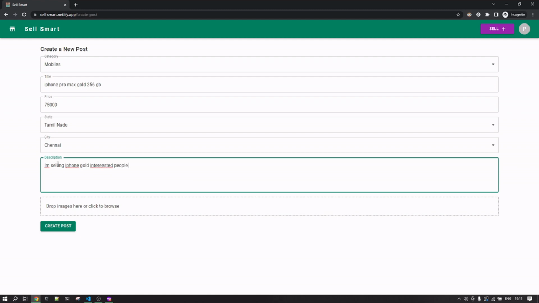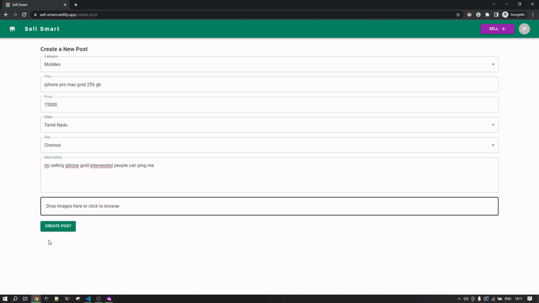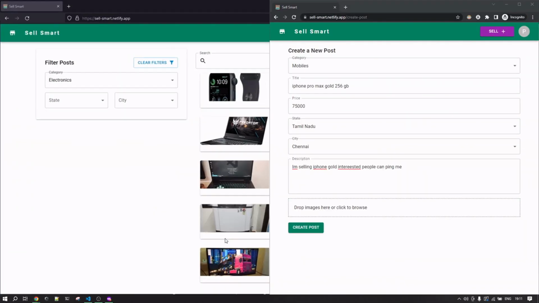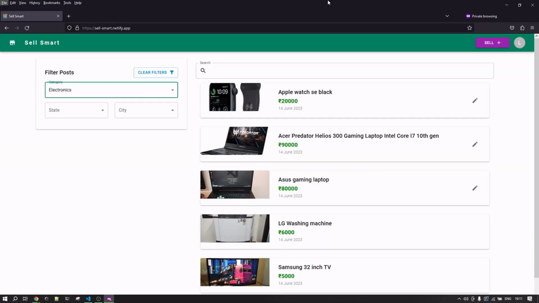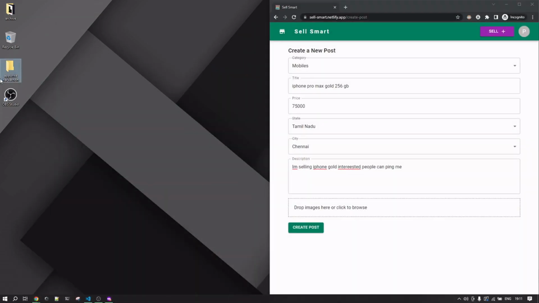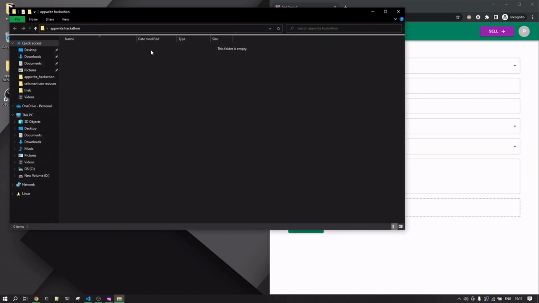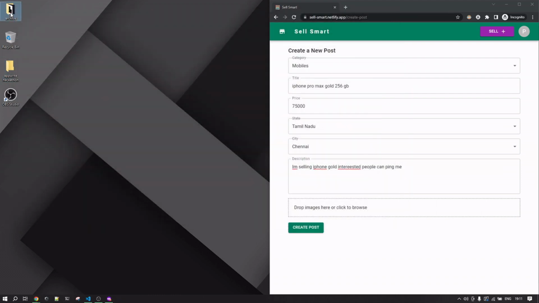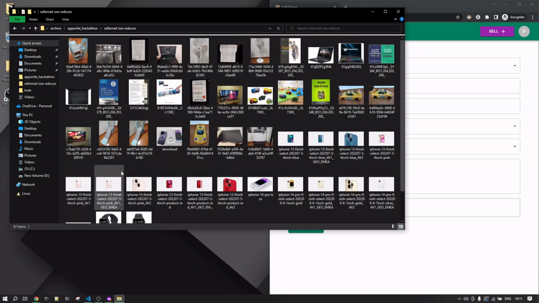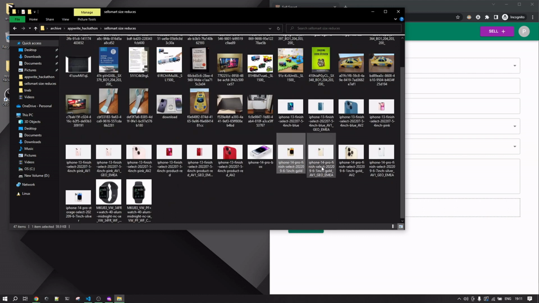interested people can ping me. And you can even drag and drop photos, or click to select photos, whichever you want, and do that. No, this is Lamar's profile. This is Peter Parker. Okay, yeah. So I don't have any photos over here. I had some photos. Yeah, these are the iPhone gold photos.